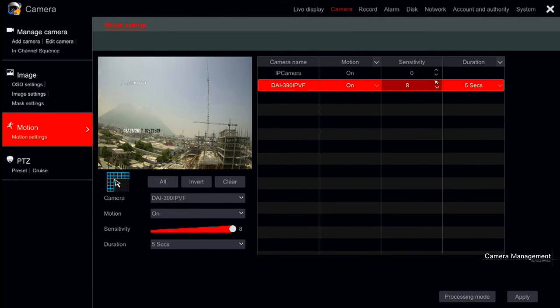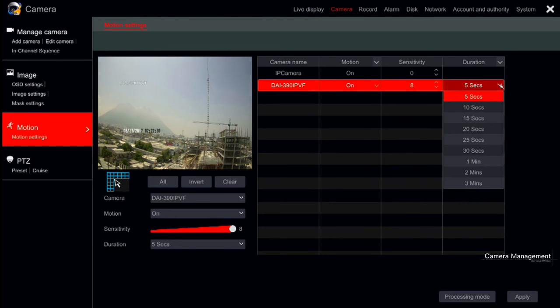Remember that after all, this is video motion detection, which is based on pixel colors, so we don't want a high sensitivity which will trigger an alarm to every leaf blown in front of the camera. But we also don't want a low sensitivity that might ignore an important event. After setting sensitivity, set the duration.